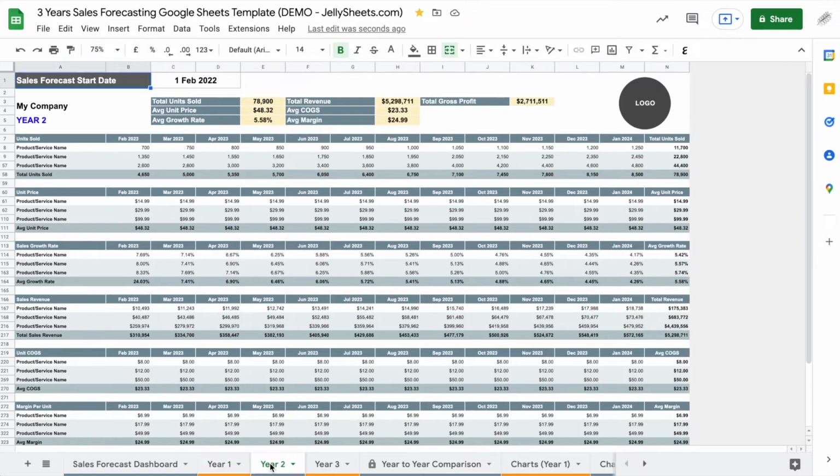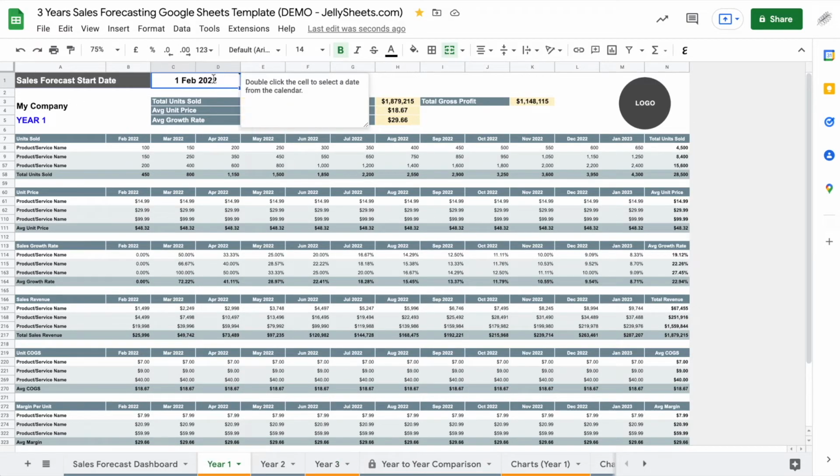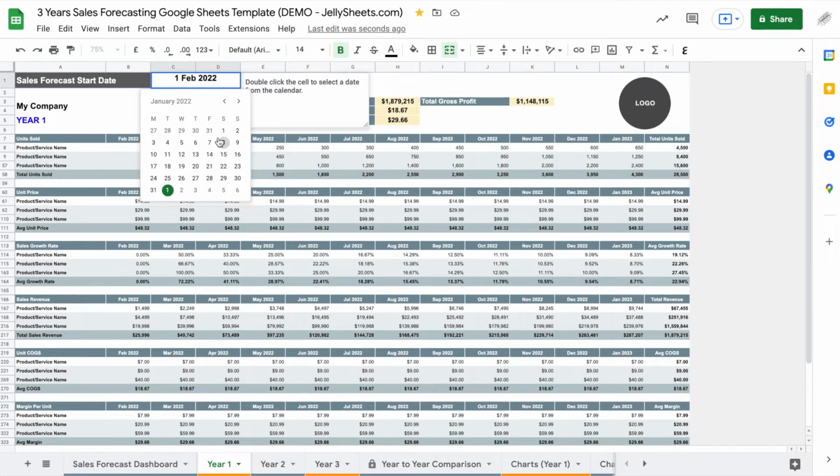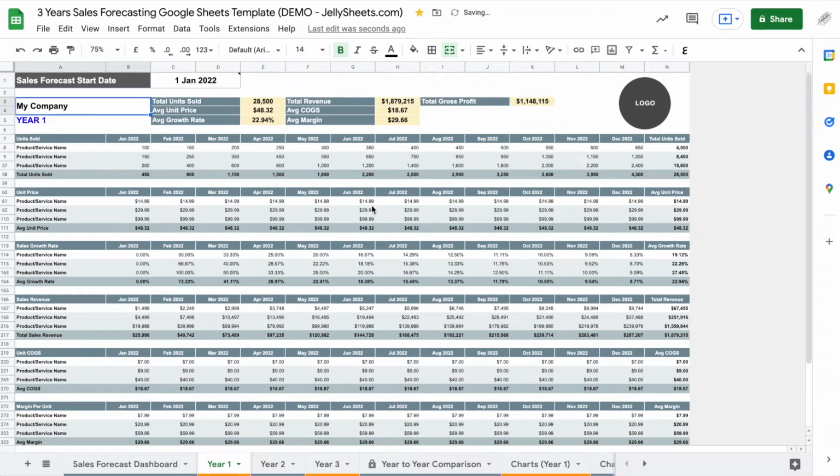Also, if you go to the second year, now it's going to pick up from February 2023 all the way to January 2024, and in year 3 it's going to pick up from February 2024 all the way to January 2025. On the other sheets, you can't change that. That's protected by formula, so you don't have to worry about it. This is just here to remind you when the sales forecast start date is that you selected. So you simply select it here once, and everything is updated automatically for you everywhere.